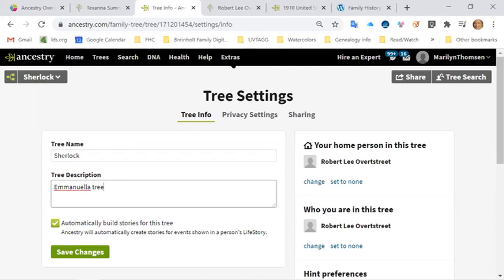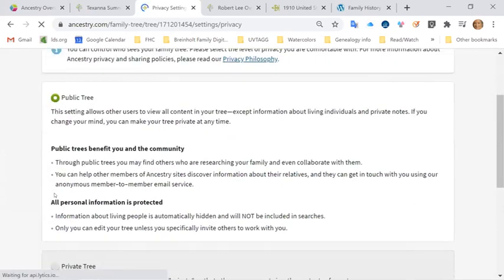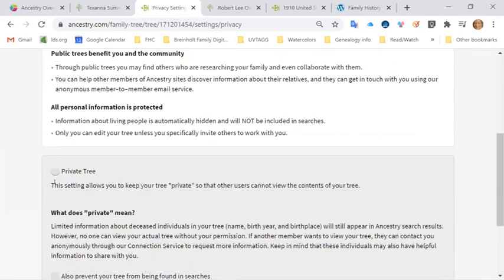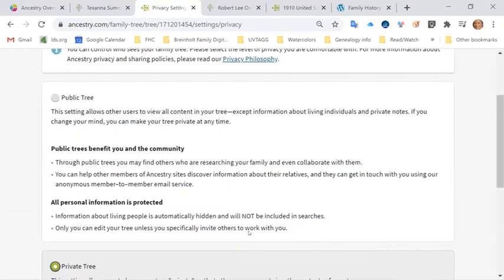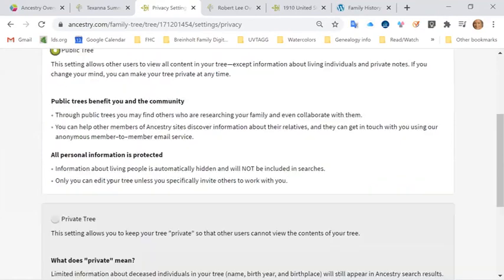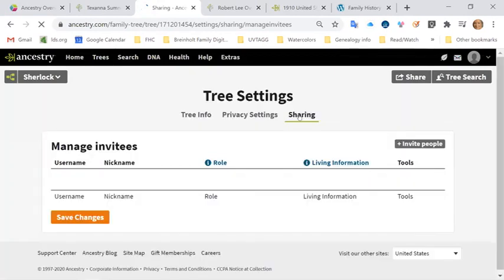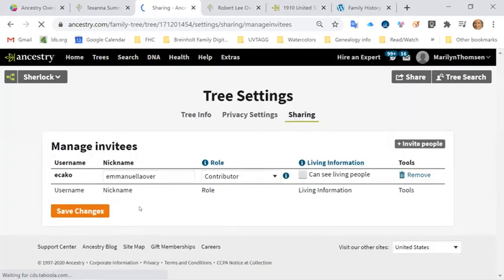And then in here, there's privacy settings. And so I can say this is a public tree, or else I can go in here and say this is a private tree. If it's a private tree, people would have to ask me to be able to see what I posted. Usually when I'm researching for other people, I keep it private, but I have put some stuff on here I think Emanuela's family would like to see.